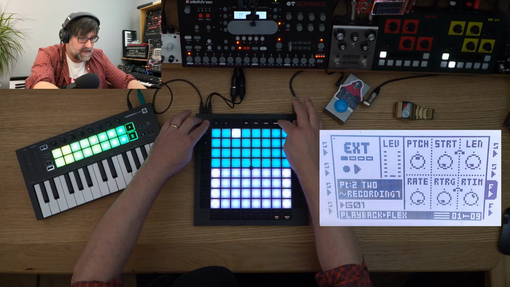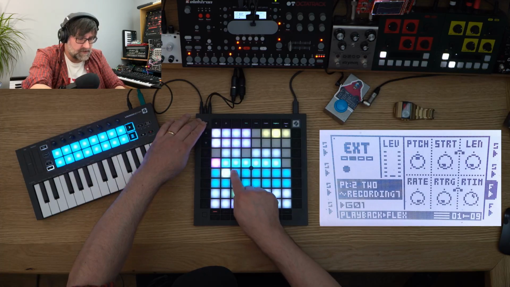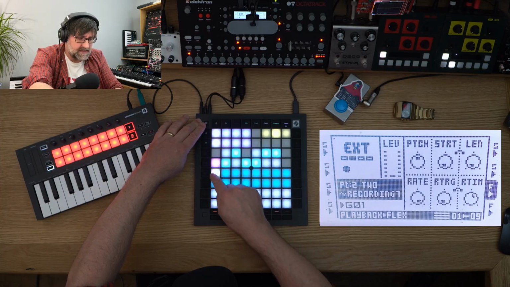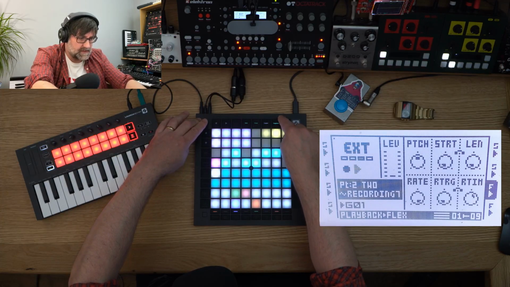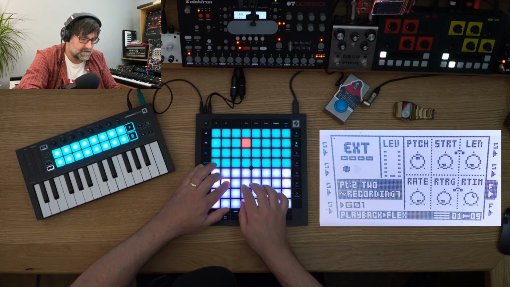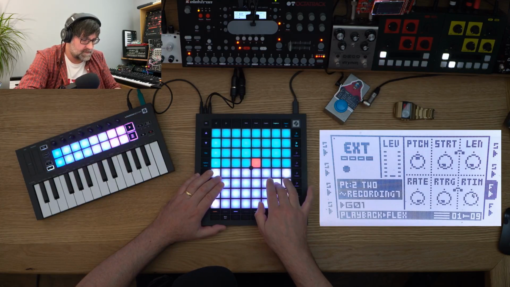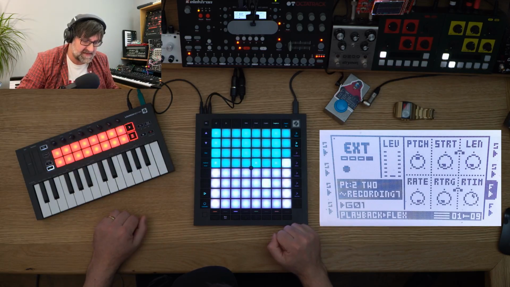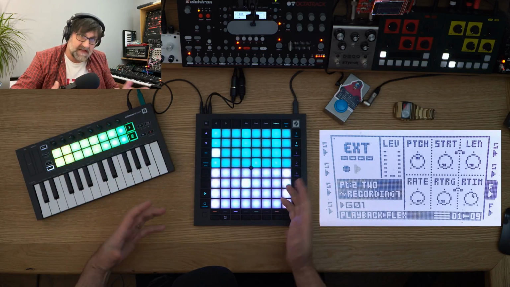I can change that scale again if I go to the sequence page. Here I can choose different scales. I'm going to stick with the minor here for the moment. That's what I like to play in for now. And we'll go back to the sequencer page and just hit record and then record that in. There we go, nice and simple. So that's pretty much how it works.